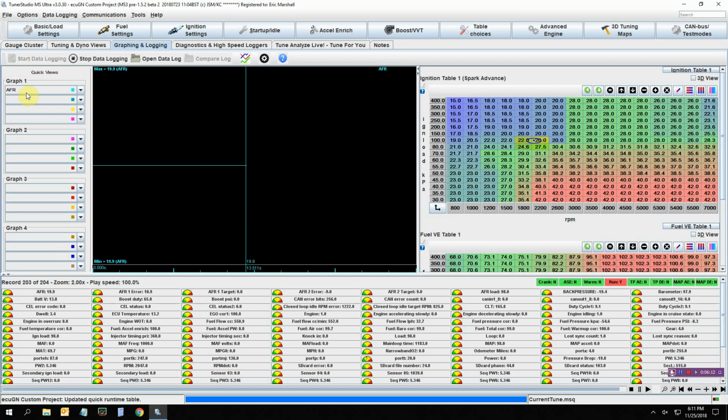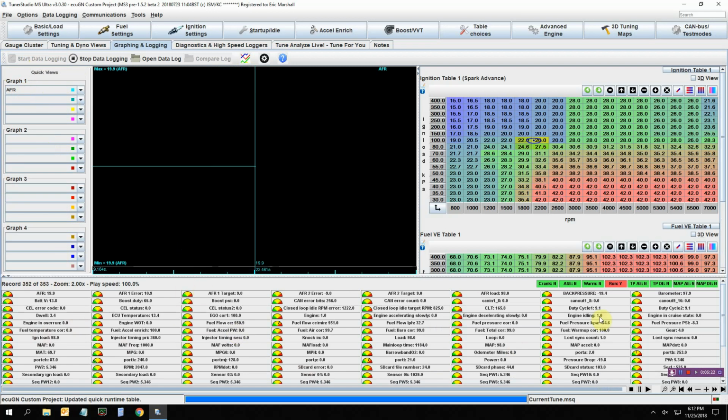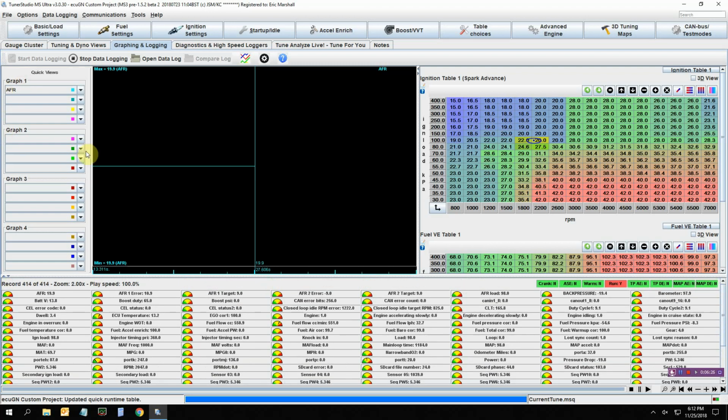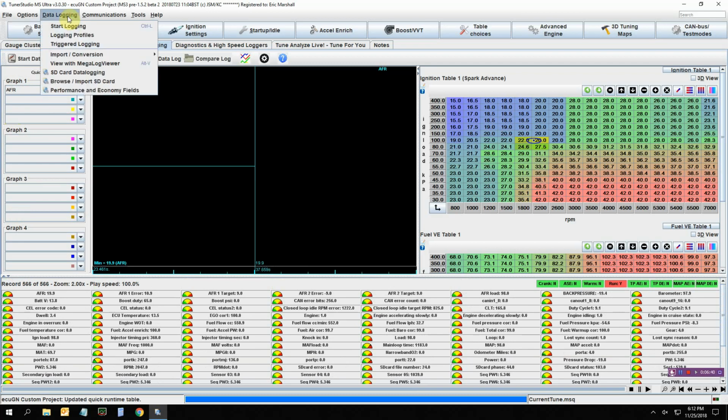Now, just because I select what I select here, that doesn't mean it's only logging air fuel ratio. It's logging everything that the ECU has in its memory, in its mind, which is down here. It's logging everything. This is just how you choose what you want to see when you go back to review the log. And then we're going to stop data logging. You just hit stop right here.